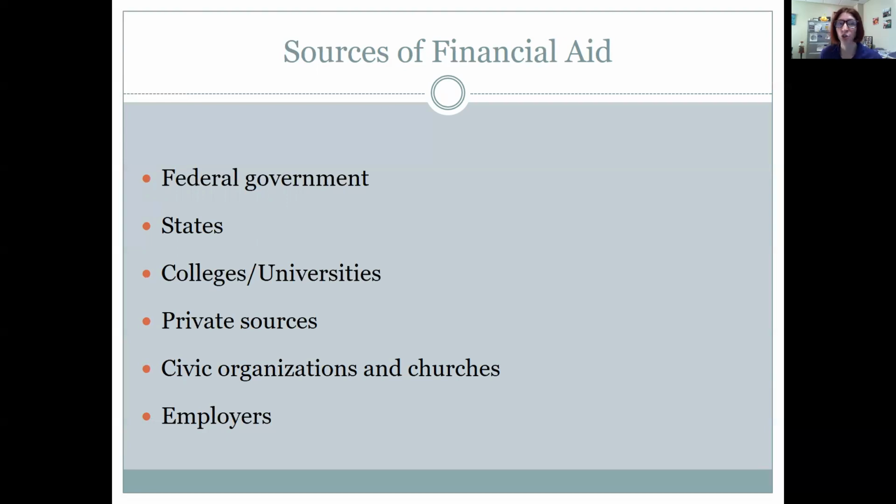Private sources, so really this could be community organizations or scholarships through your high school, any one of those things. It's not from the federal government, it's not from the state, it's not from the school you're applying to. Anything outside of those would be considered a private source. Same thing goes along with civic organizations and churches and employers, any type of scholarship program that's out there that you have to apply for on your own, outside of the school.